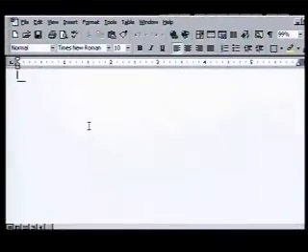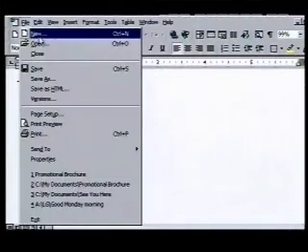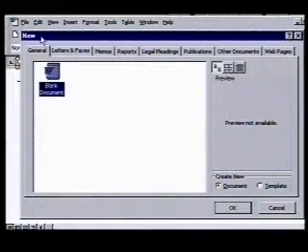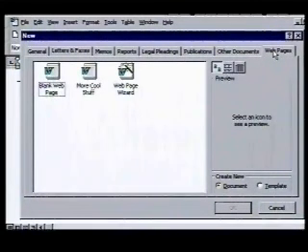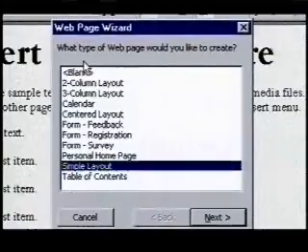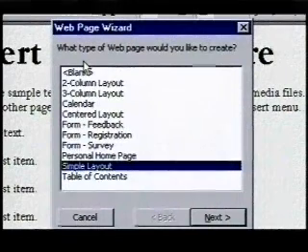Word is already started on our computer. We'll open the New dialog box by choosing New from the File menu and select the Web Pages tab. We'll use the Web Page Wizard to walk through the creation process. Word comes with many wizards that make creating complex documents simple. We double-click on it, and the wizard opens offering several different types of web page templates.